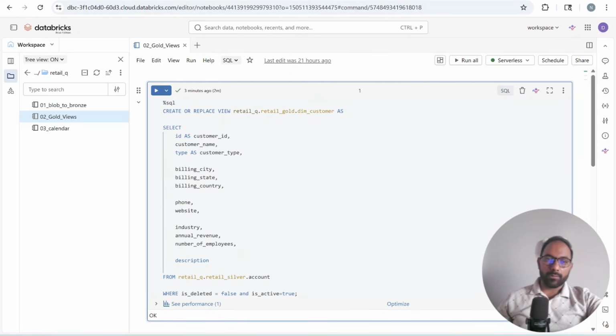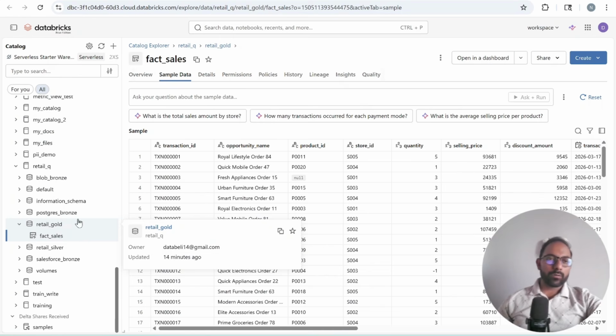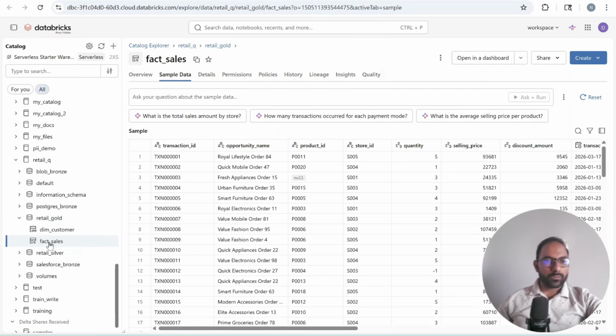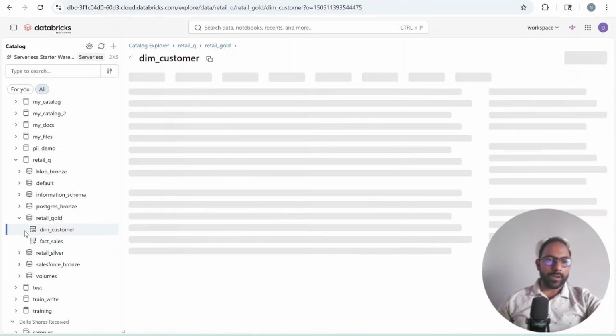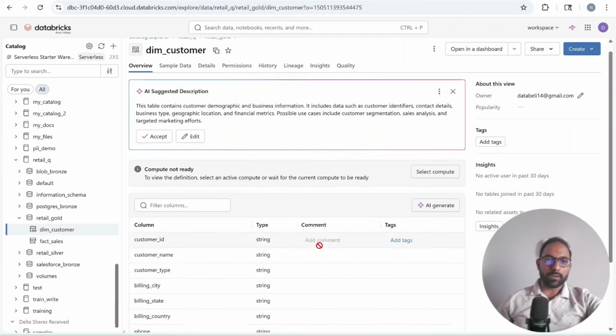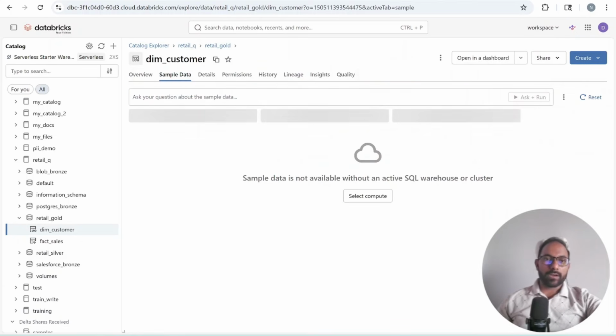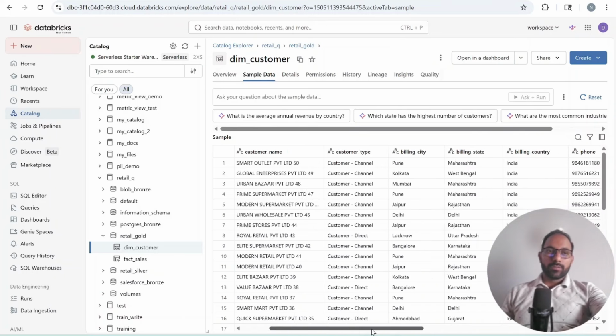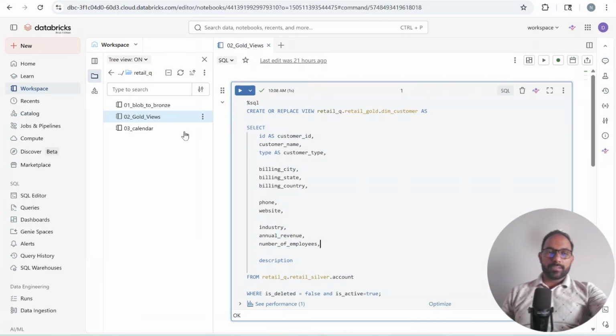So let's check it out. One thing is that we have renamed the account also to dim customer. Having the terminology customer is more user friendly. If we go to our catalog and refresh from here, apart from our fact sales table, now we can see the dim customer, which is available as a view. And we check out the sample data here. We can see that the data is coming properly into this view. So our gold view is ready.